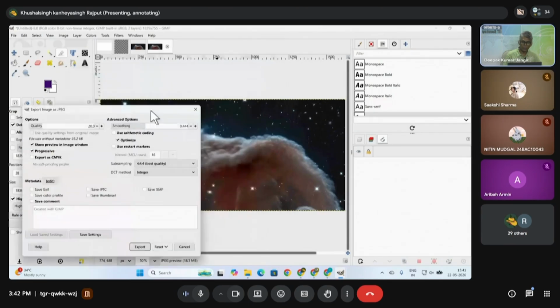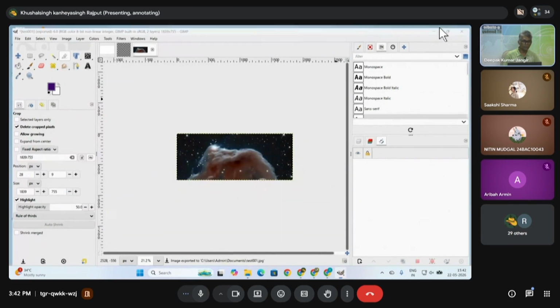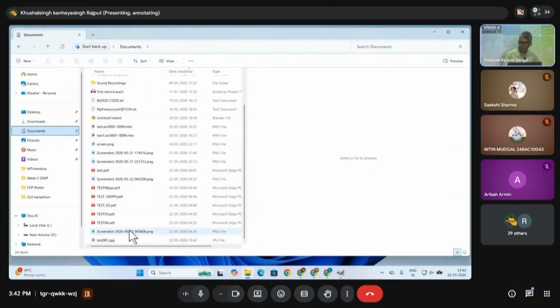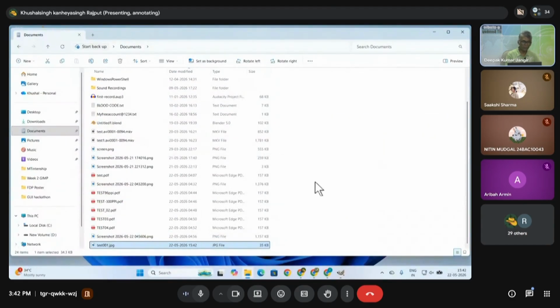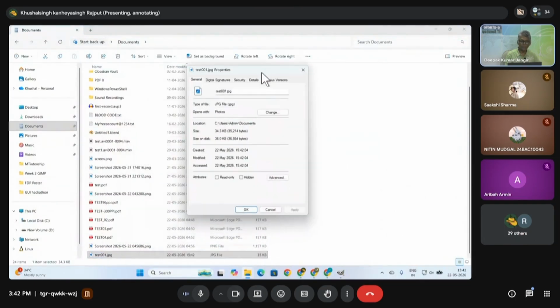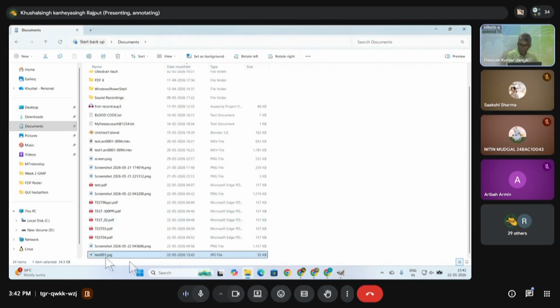But when I am exporting, you can see my image is in the document, so let me go in the document folder. Now you see 35 KB is my size, but what is the dimension of my image? Dimension you can see in the details: 1839 by 755. I have to take 1920 by 800, so I did not take it properly. My dimension should be 1920 by 800 and file size 35.